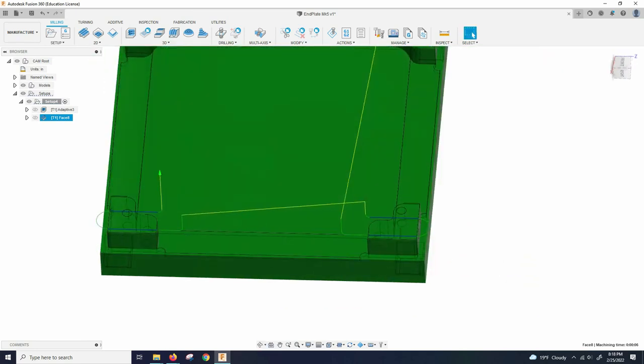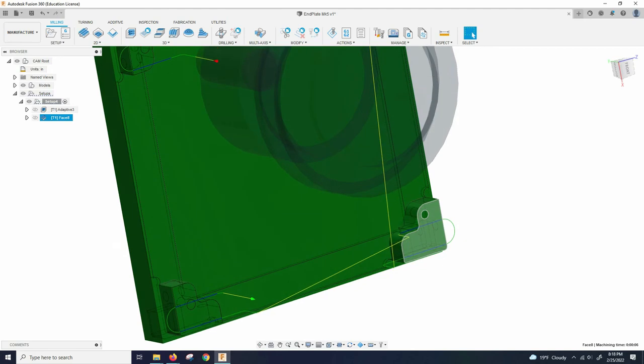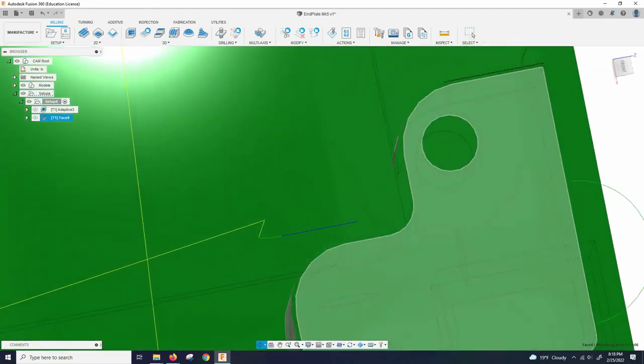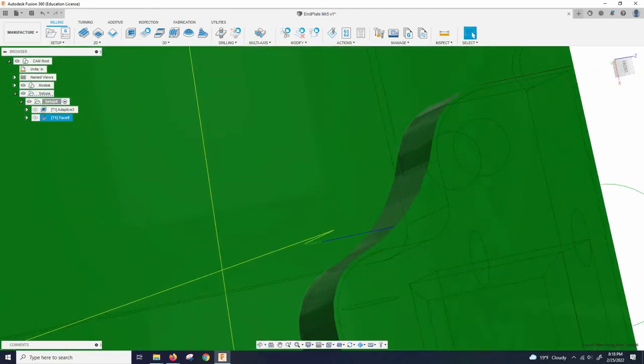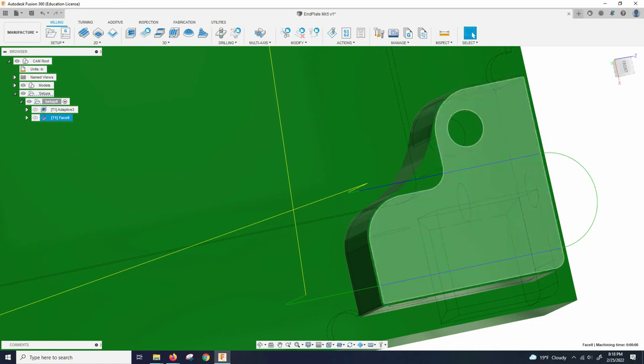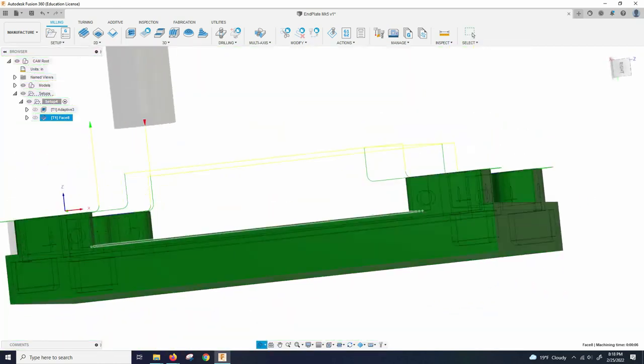Now we need to clean up the sides. Like I was saying, you can see how it left a bunch of material in the corner, and that's just because of the radius of the tool. The radius here is 1/16 of an inch, so we're going to want to use a 1/8 inch end mill to do that little cleanup.